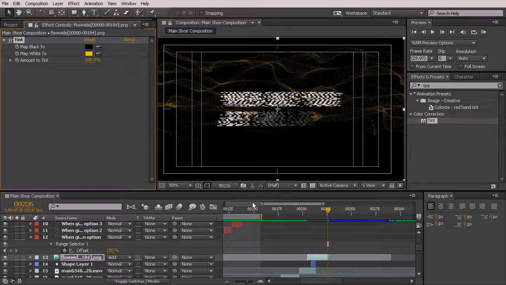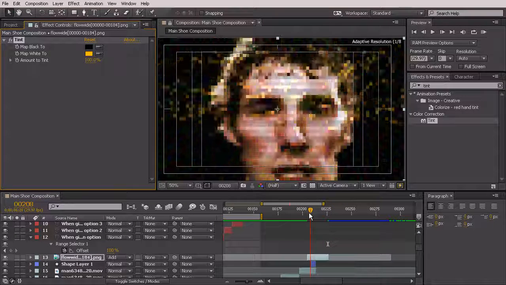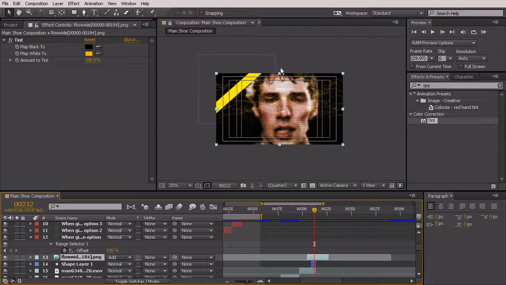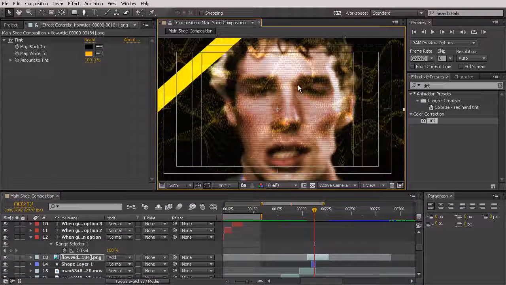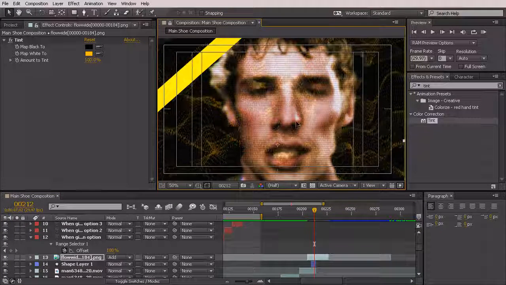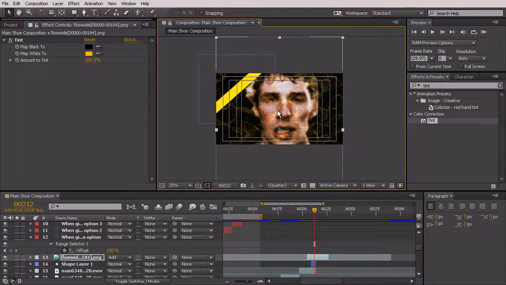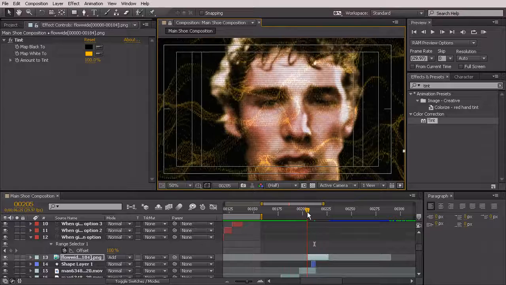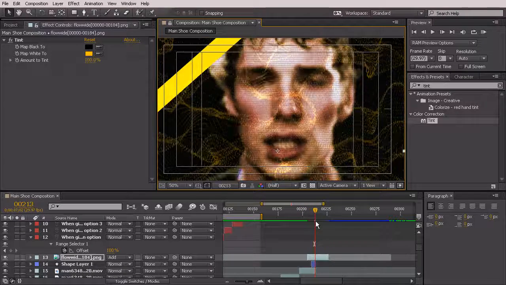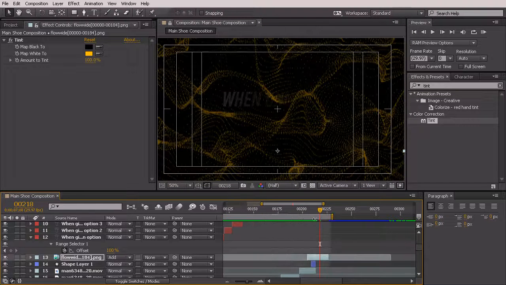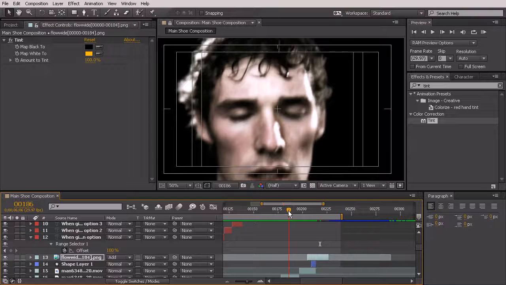Go ahead and say okay to that, and if I come backwards here, you can see how that just feels like it matches a little bit better. And then we'll go ahead and take that flow again and stretch it out. Maybe move it down a little bit just so it covers pretty much everything here. You can start to see that on top of his face. And let's just do a quick little RAM preview of what we have. I'm just going to start it right here.